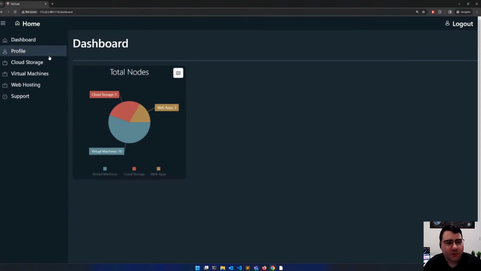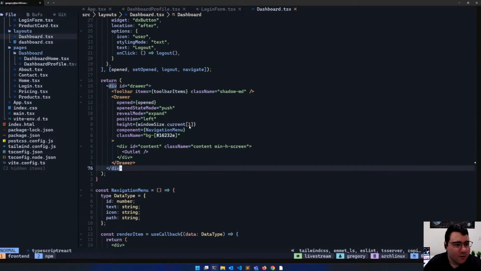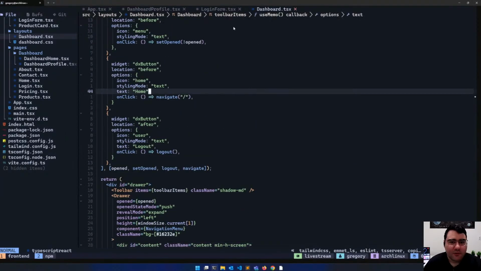So what we're going to do now is work on this cloud storage page here. We're going to do some pretty cool stuff, add some gauges, a data grid, and there'll be some pretty cool stuff we're going to do. So let's get started with that.